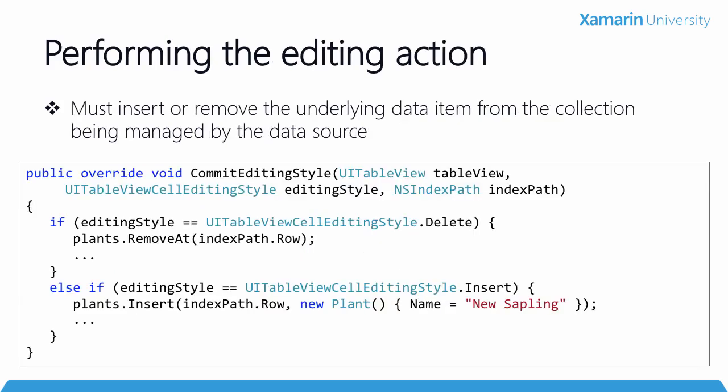The commit editing style override is on the data source, and it's passed the table view, the operation being performed, and the index or position within the table view where this operation is about to occur. Your code will almost always look like something you see here. We're told to insert or delete an item, and we receive the row position, and in response we alter the data in our underlying collection that's owned by the data source. Here, we delete the given object or insert a new one by altering the underlying data collection that's being used to populate the table view.